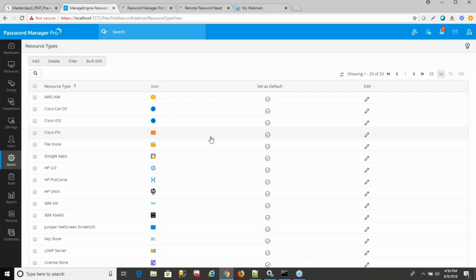We also support APIs, which we are going to discuss in detail in the upcoming sessions. So we do have that option for managing the passwords of applications which we don't support out of the box.